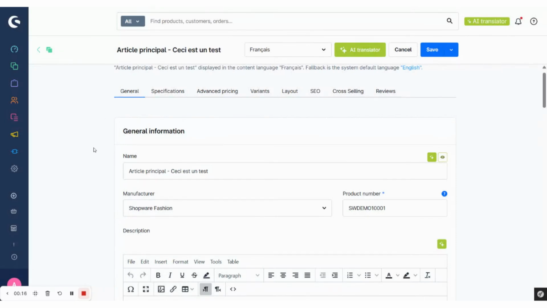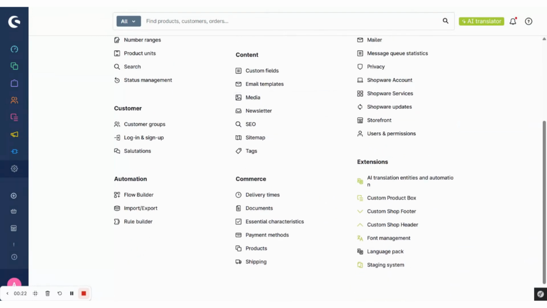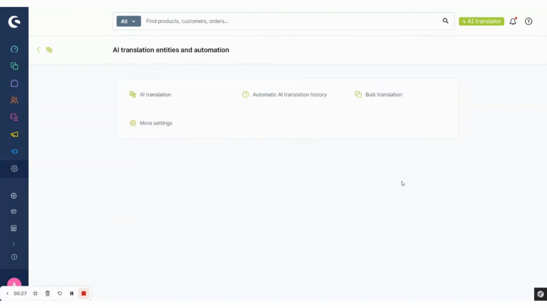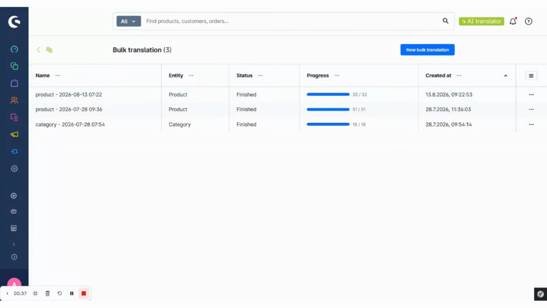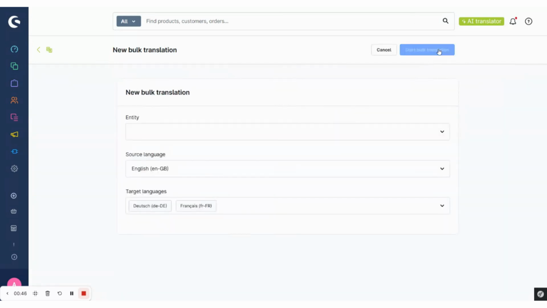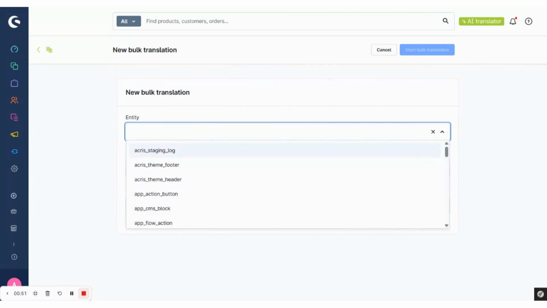To access it, we navigate to Settings, Extensions, AI Translation Entities, and Automation. Here, we open the bulk translation section, where we can see all previously created bulk translations along with their status and progress. To create a new one, we click the button on the right and select the entity we want to translate, for example, products.